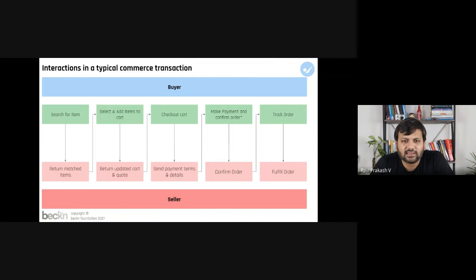Then the buyer tracks the order. The seller also fulfills the order. That's a very simplified diagram of an e-commerce flow. Of course, there are a lot more elements in that, but just to give you a sense of the e-commerce flow, right? These are the typical flow of interactions in any e-commerce transaction.